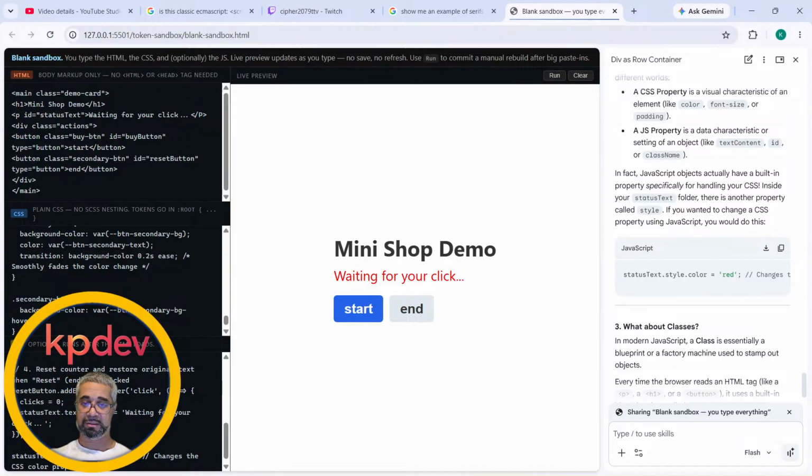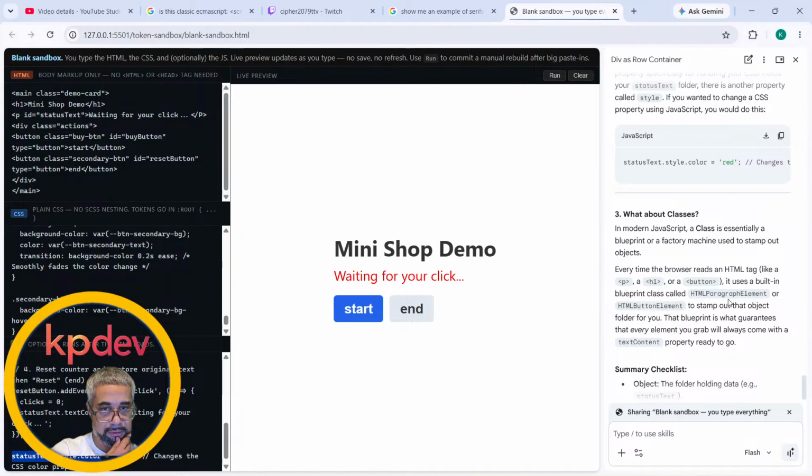Okay, I'm gonna use color. A blueprint class called HTML paragraph element or button element snaps out the object folder for you. The blueprint is what guarantees every element you grab will always come with a text content object.